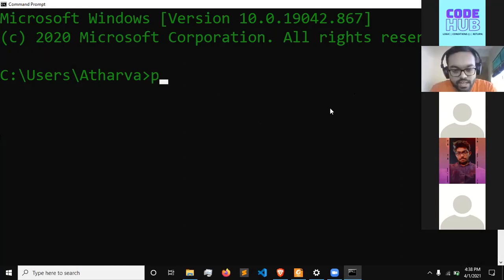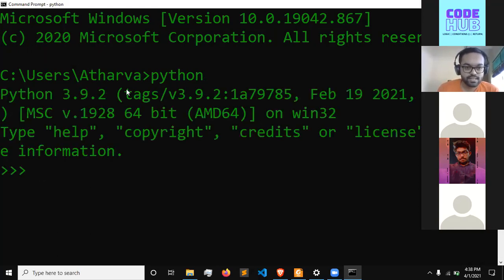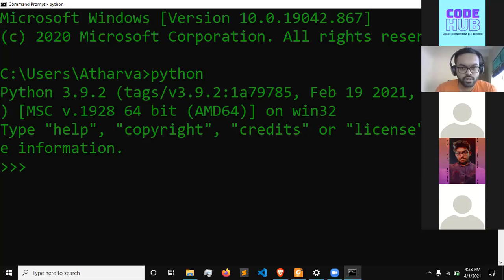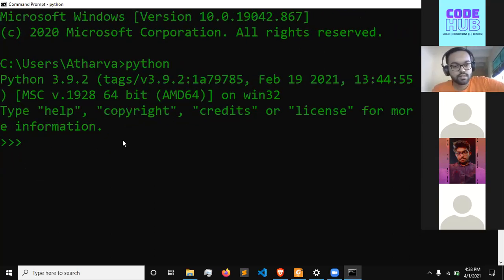Just type Python. Just type Python over here. Did you type Python over there? Python. And press enter. You will see this Python version 3.9.2, all this. And 3 angular brackets will come. Can you see?